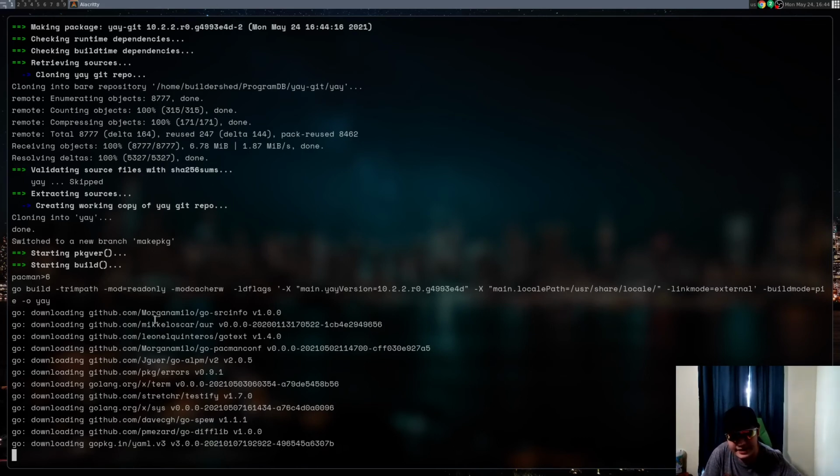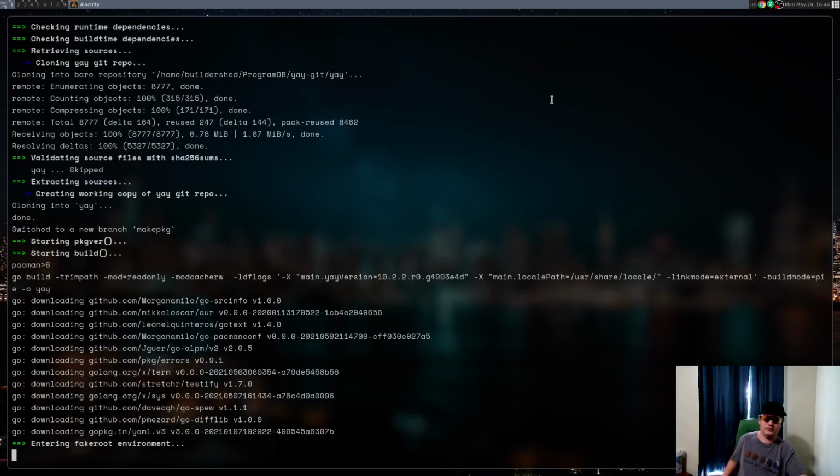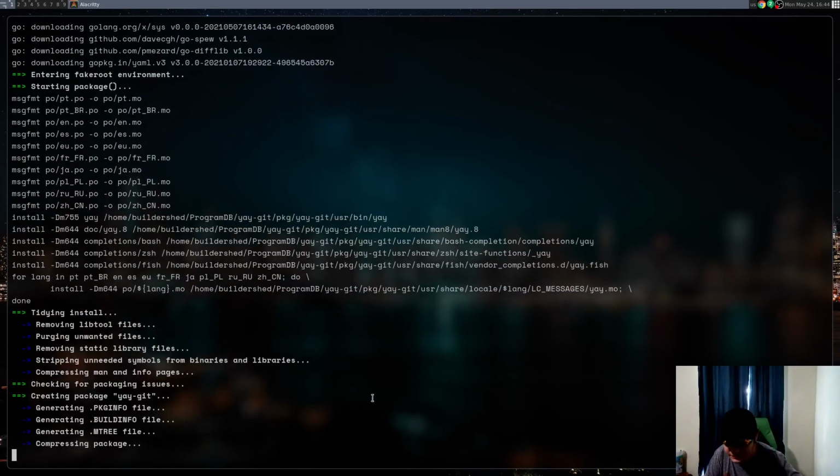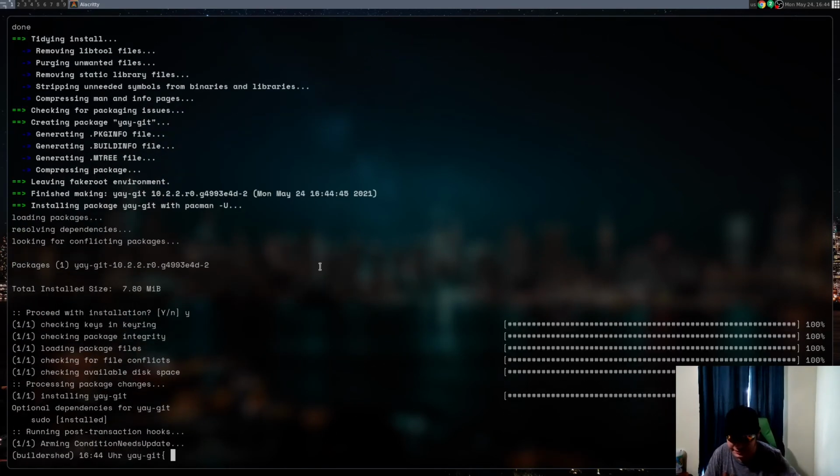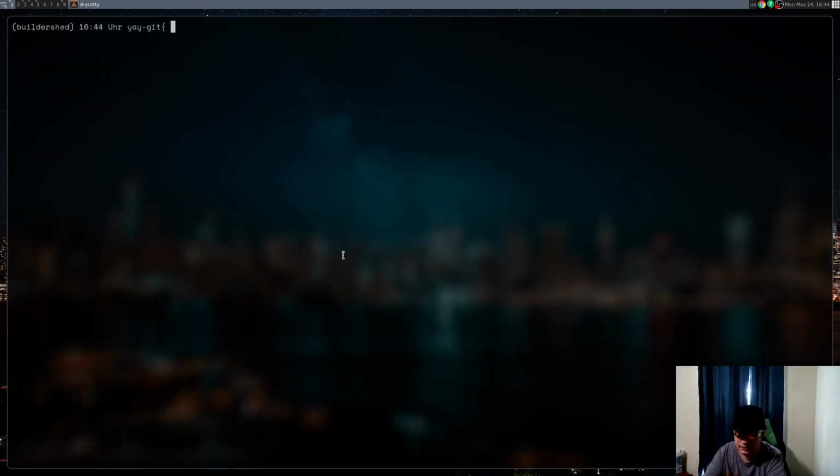Let's play a waiting game here. And then you just do that, and there it is right there. If you want to use an AUR helper, you do yay -S and then just the name of an AUR package without the .git. You don't need the .git if you're doing that. So let's get back to that.